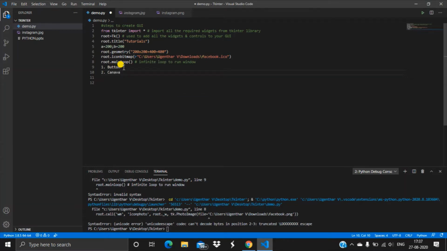The next is Canvas. This is also one of the widgets, which is used to add a canvas to the window. For example, using this canvas, we can create a painting application, like the painting application present in our Windows.